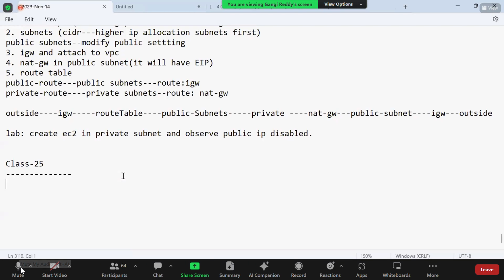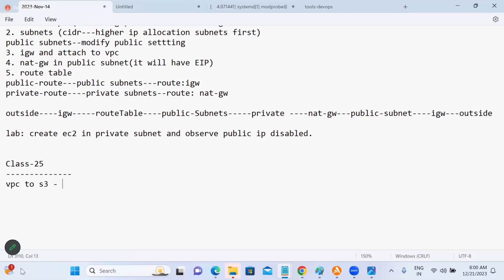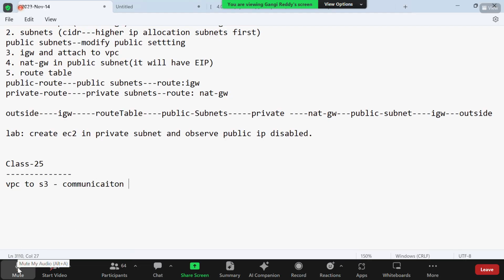They'll ask you this interview question a lot. This is one of the VPC to S3 communication questions. Okay, not only the gateway.